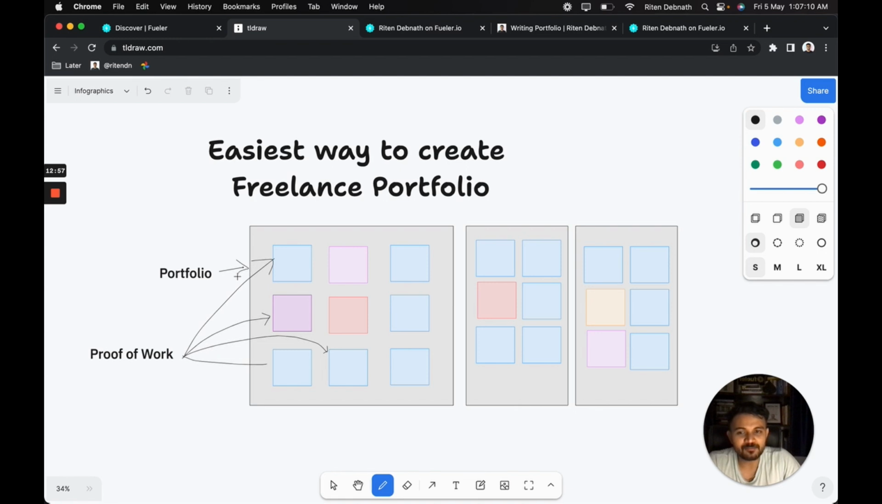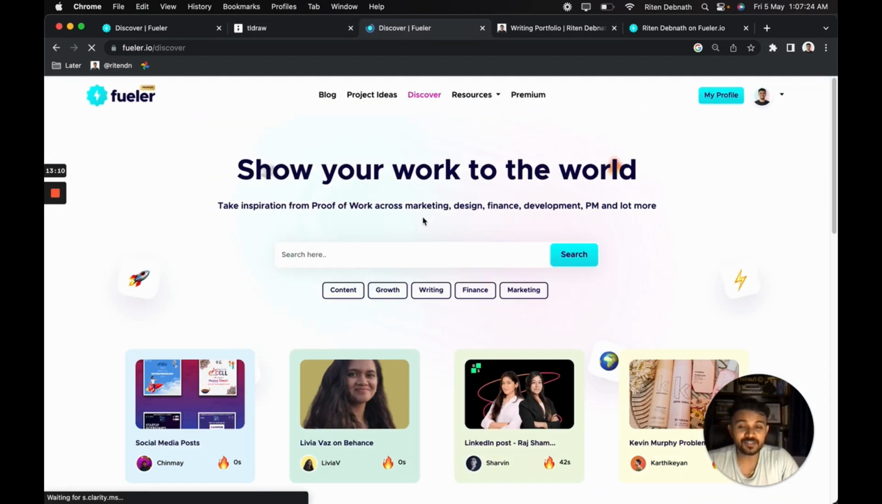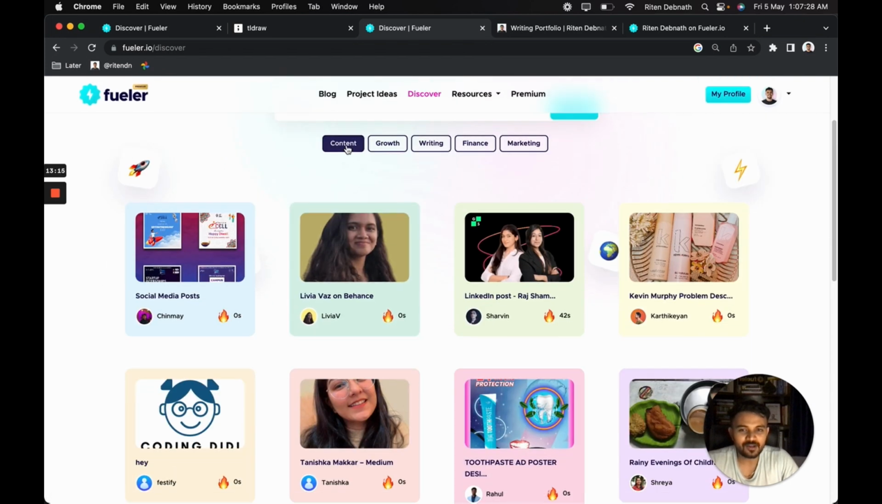Fueler is a very simple tool to create your portfolio. You would have no headache of creating things from scratch, which in a website you require. So in a very easy way you can create your portfolio here. There's also an interesting part called the discover page. Please go to the discover page on Fueler and you can find different types of portfolios here, right?